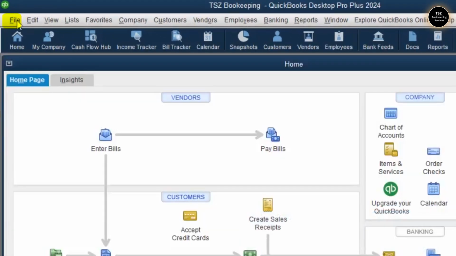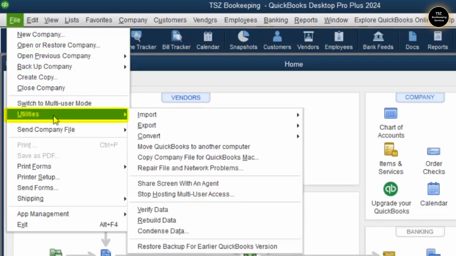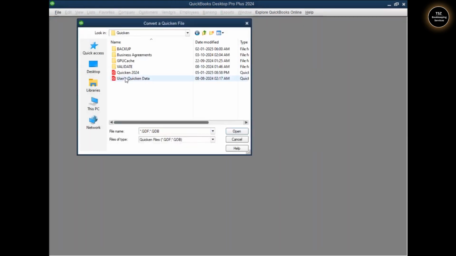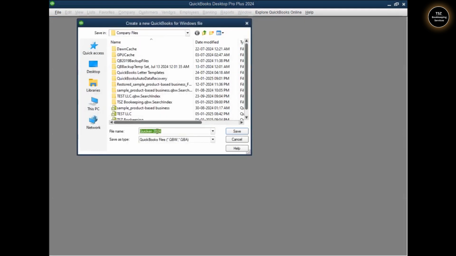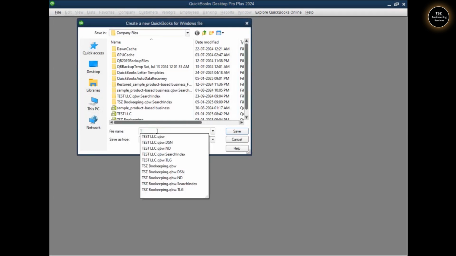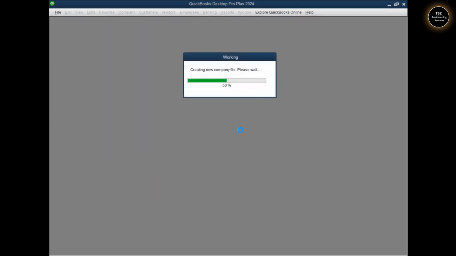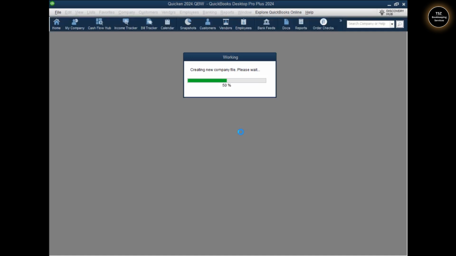So let's go back to the File menu again at the top left corner, and then go to Utilities, Convert from Quicken, and then Convert. This is the file that I really want to convert, and then the name you would like to give it in QuickBooks. Let's assume I would like to give a name to this company file which I'm transferring from Quicken to QuickBooks Desktop. I would like to name it TSZ Bookkeeping, and here it starts to create a new company file, and it will start moving the data as well.